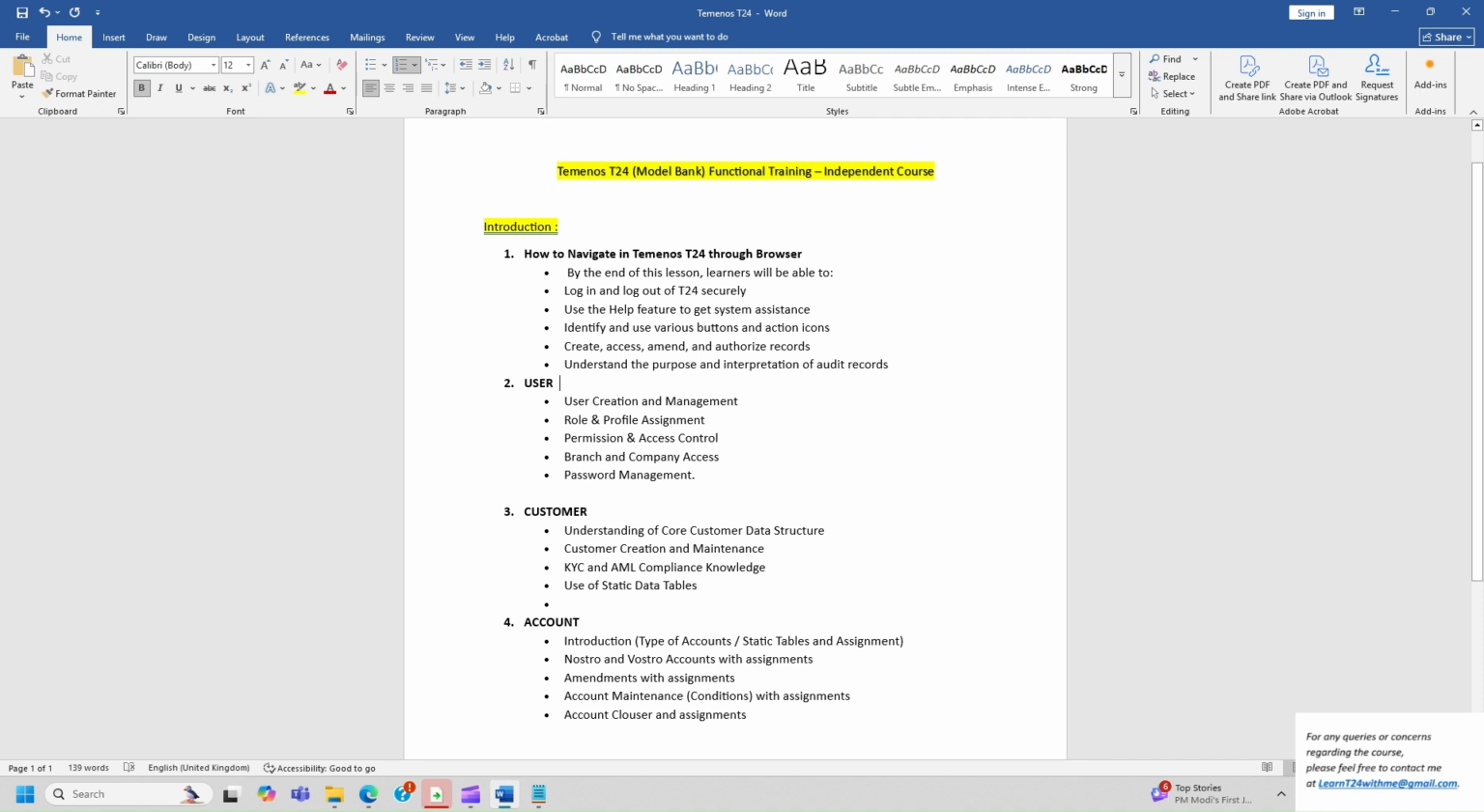In this course, we will take a hands-on journey through the T24 Model Bank, learning how to navigate the system and perform key banking operations. We will begin with the basics, like how to log in and navigate through the browser, understanding and managing users, creating and maintaining customers, opening and handling accounts.